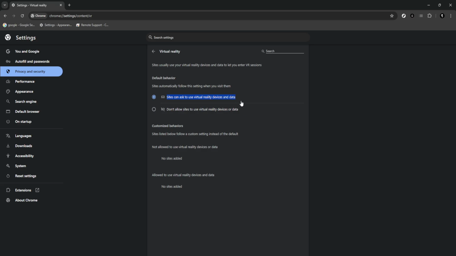With this enabled, Chrome won't automatically give any site access. Instead, you'll get a clear prompt whenever a site wants to use your headset or motion data. You can choose Allow when you trust the site, and Chrome can remember that choice for next time. If you ever change your mind, you can come back here and adjust it or clear permissions for specific sites.